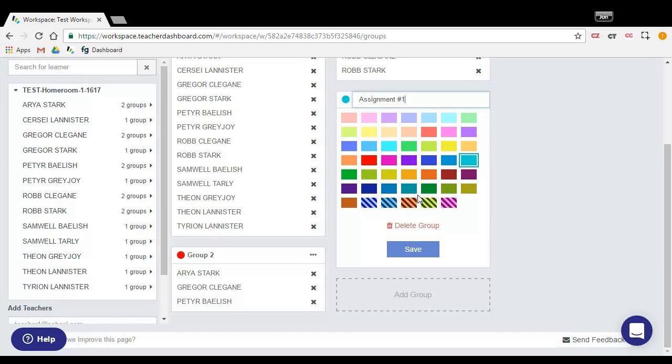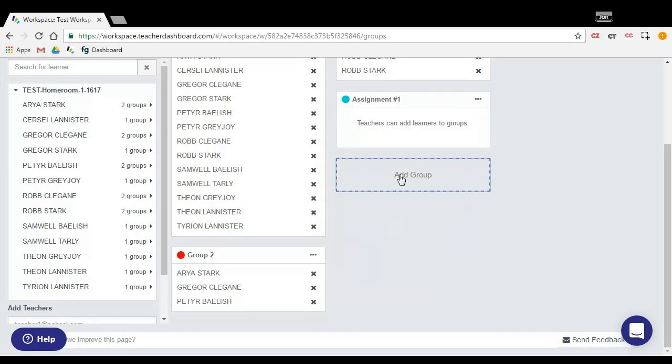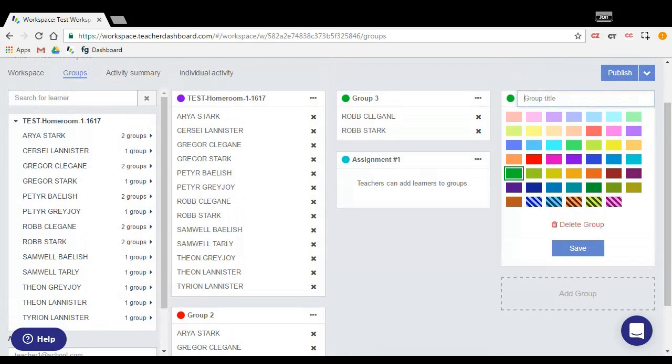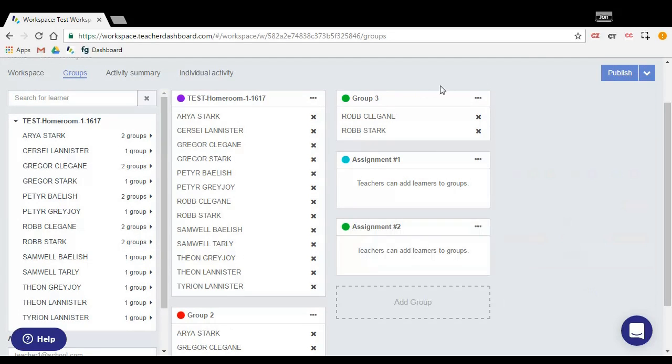We're also going to add two more groups for a workspace, assignment number 1, and we're also going to add assignment number 2. But we're going to leave these two groups empty. I'll be showing how you use groups in a couple different ways as we work through this tutorial video.